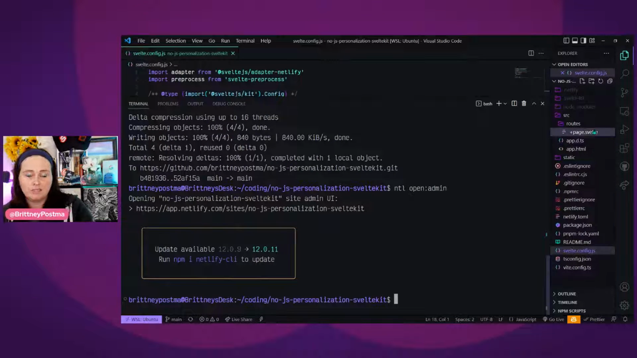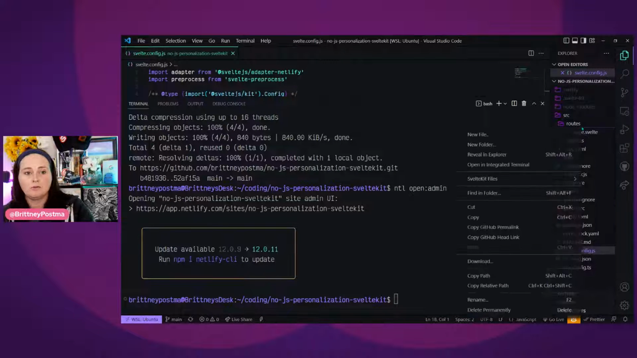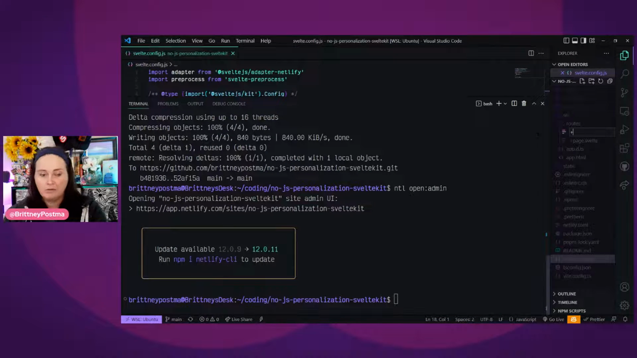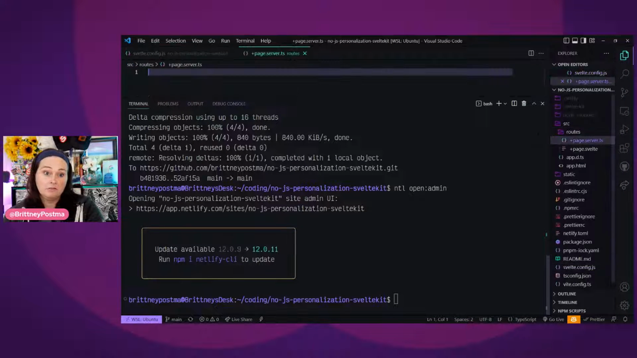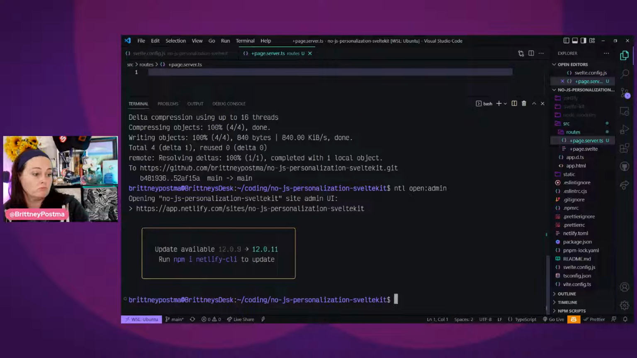So let me just go ahead and get this route out of the way. So we're going to create a plus page.js, no, server.ts. Remember what I'm doing.